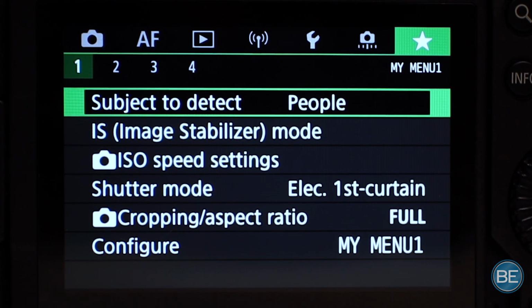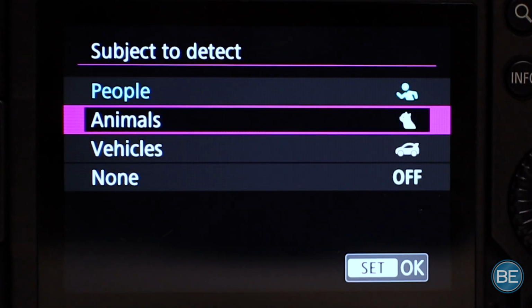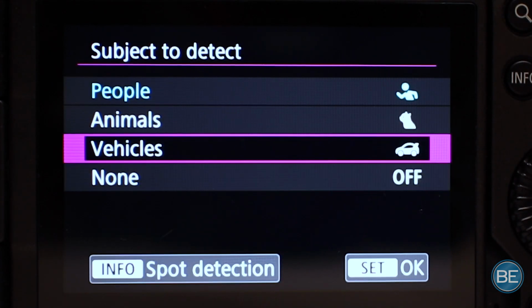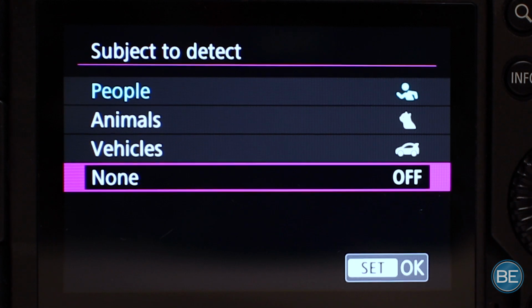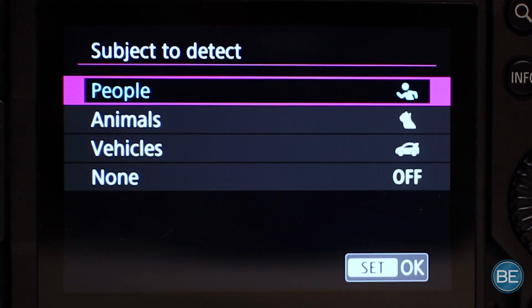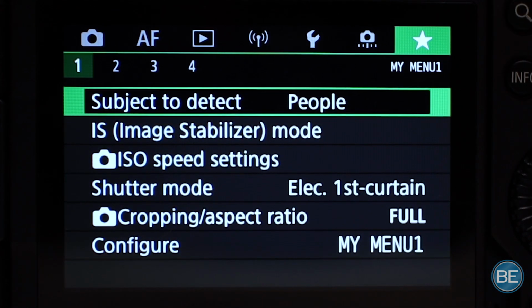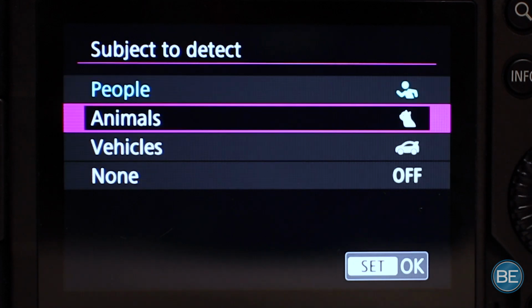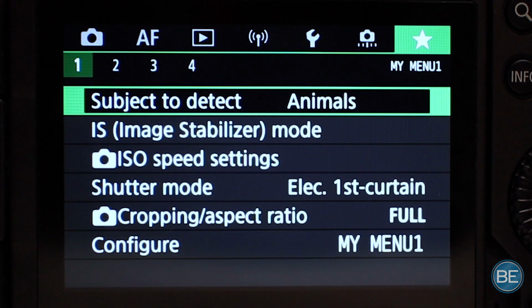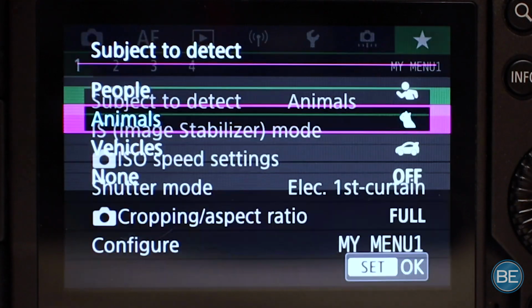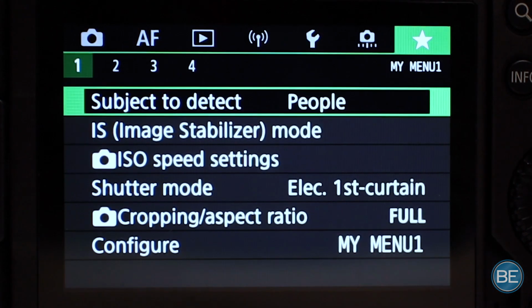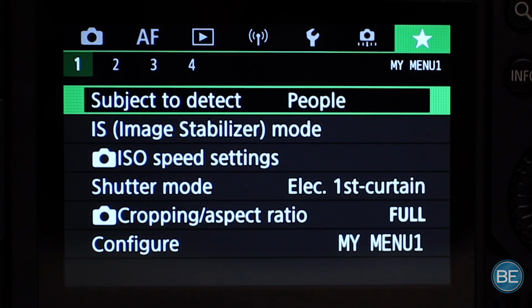So going back to the first one, subject to detect people. This is for the eye detect autofocus. You can detect either people, animals, vehicles, or you can kind of leave it up to the camera to decide. There's no way yet to just toggle this with any of these buttons over here. I wish there was. For now, it's a menu item, so it's just quickly menu. If I'm shooting at a zoo or I'm shooting in wildlife, I want to shoot animals. Quickly jump over there, jump back to people. That I use all the time.